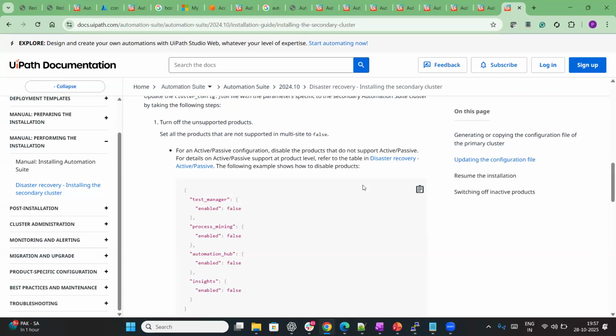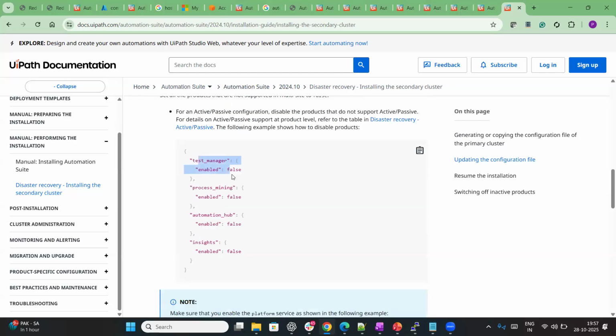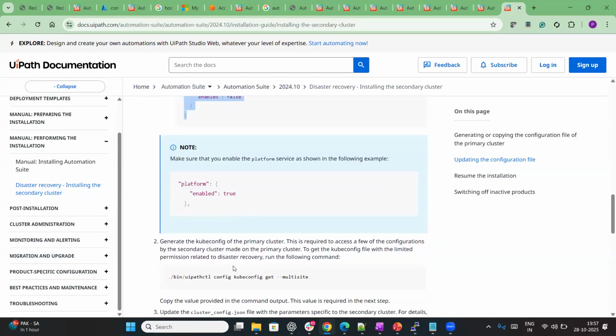Why this update is needed on the secondary or passive cluster is because only certain products are supported as active passive. Not all the products are supported yet. An example of that is Test Manager, which is not supported. So you need to make that false. Process Mining, Automation Hub, Insights as well. So you need to make these products false while configuring the secondary or the passive cluster.